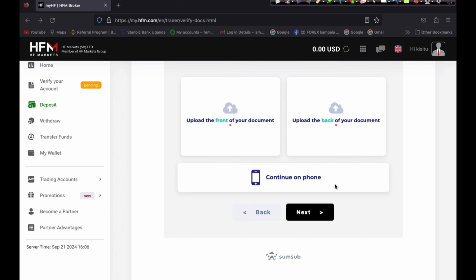So having uploaded our ID, I'll just come and click here to upload the front and the back part, and then we see what's next. When you click next, definitely you wait for a few minutes for your account to be approved. However, before the approval, you can always proceed on to this one.